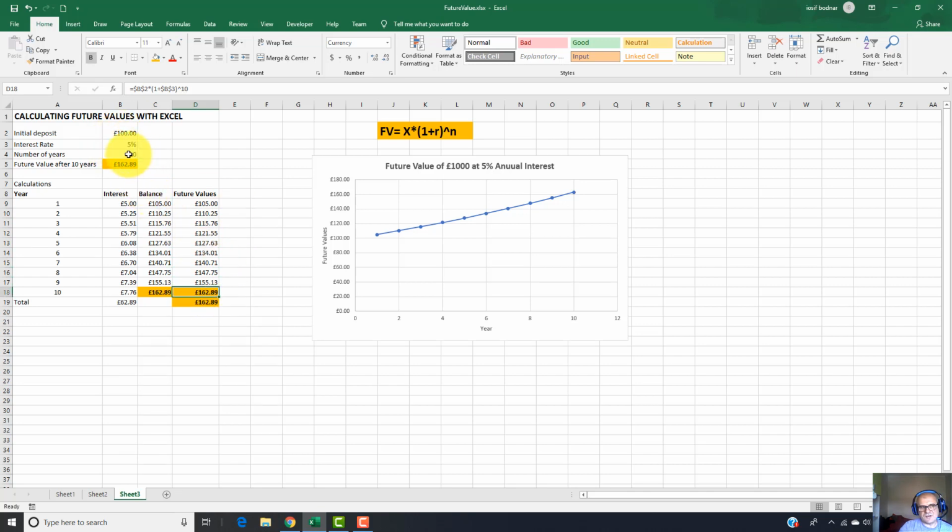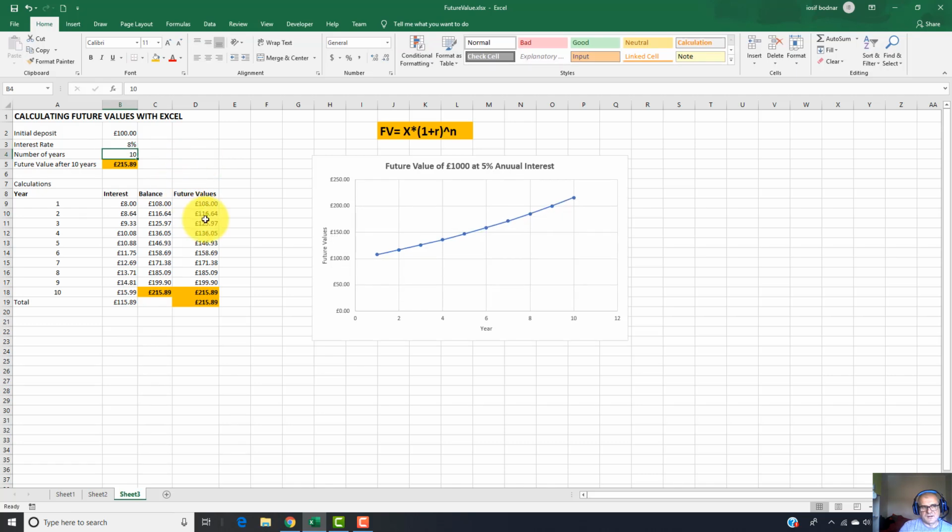You can change here as well. You can change the interest. You can see if the interest rate is changed from 5 to 8 percent, how the interest and the future value will progress, as you can see. So this is all about future value.